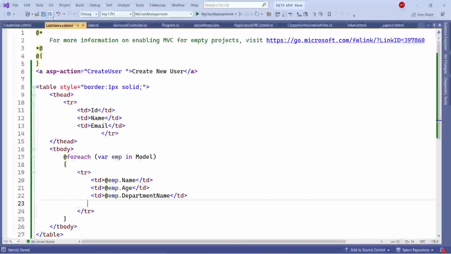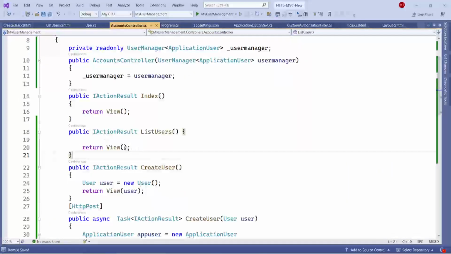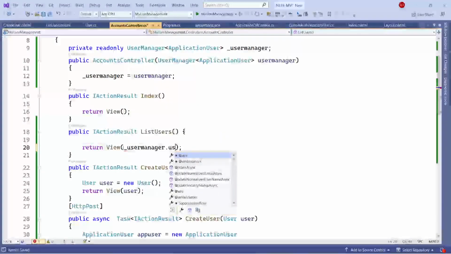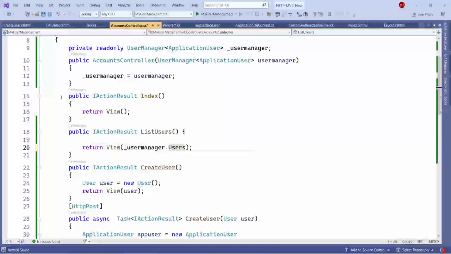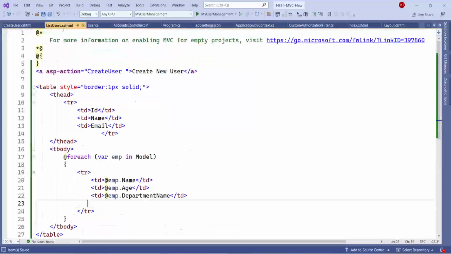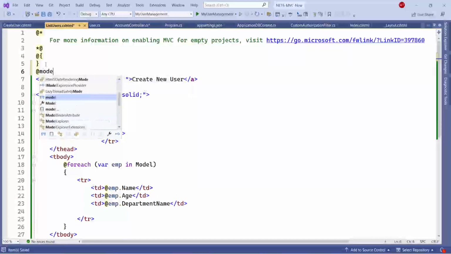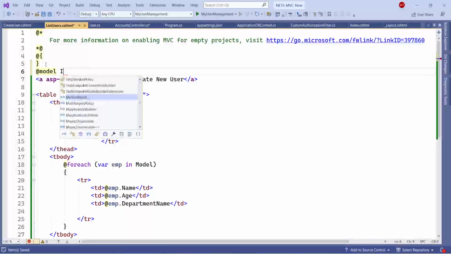I'm going to get the accounts number. I'm going to pass underscore user manager dot users. First users, that is application users. Application, you go here, provide add model.